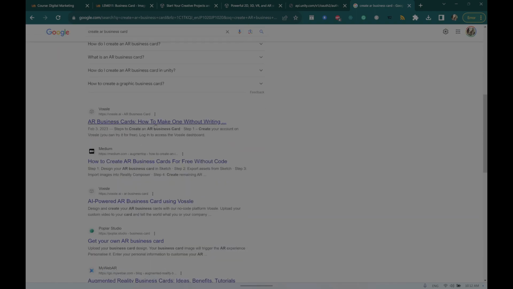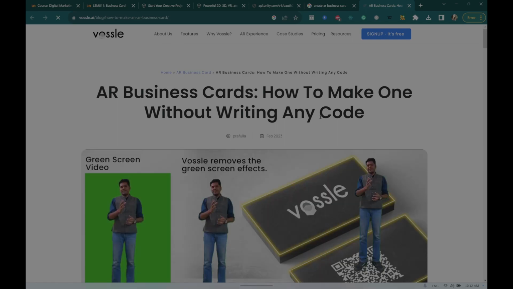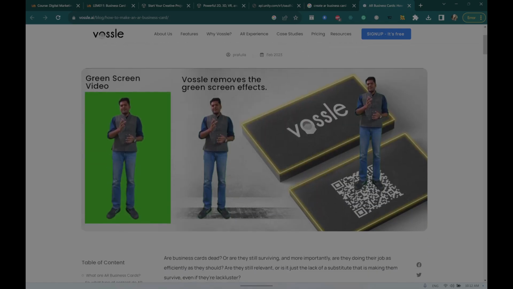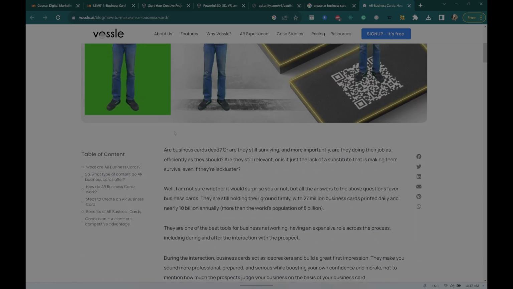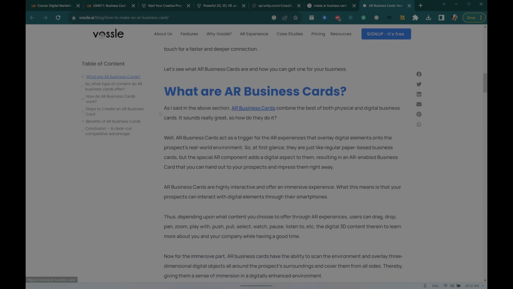So AR business cards, how to make one without writing code. This is quite interesting, if you want, it's not a must. It's not writing any code. Do you see? So here, as you can see, is a QR code, and you will pop up. As you can see, there's a green screen behind you. So it will remove the green screen and take instead the spatial. This is an AR business card.